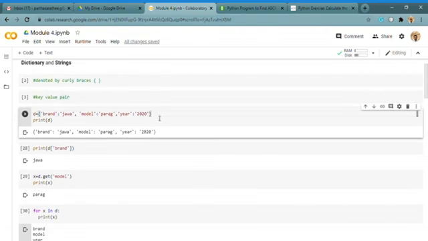For example, I have taken one simple dictionary, D equal to, within the curly braces: brand is my key, and for this key the value is Java. Then model is a key, the value is Parag. Then year is a key, the value is 2020. So if you print D, it is going to show all the elements in your dictionary.